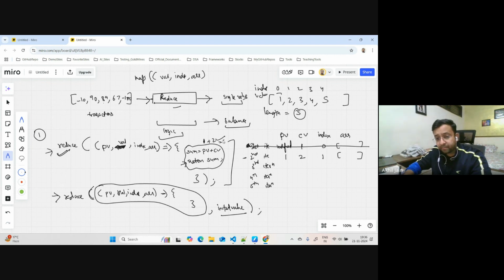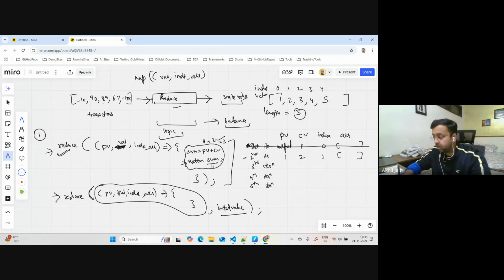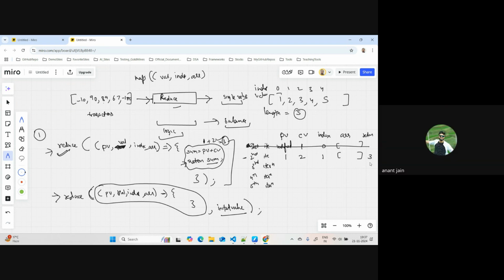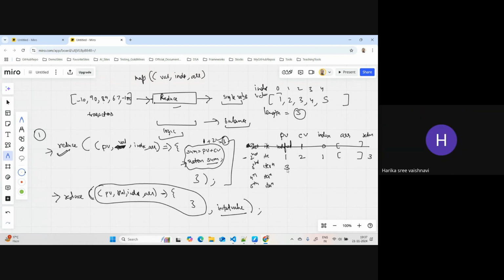It becomes 3. Now you are returning a value. It does not matter what you return; it has to be as per your logic. Now you're returning 3 here, so value 3 will be returned. What is the return value from this iteration? 3. Now the rule is whatever you return from the previous iteration becomes the previous value here.